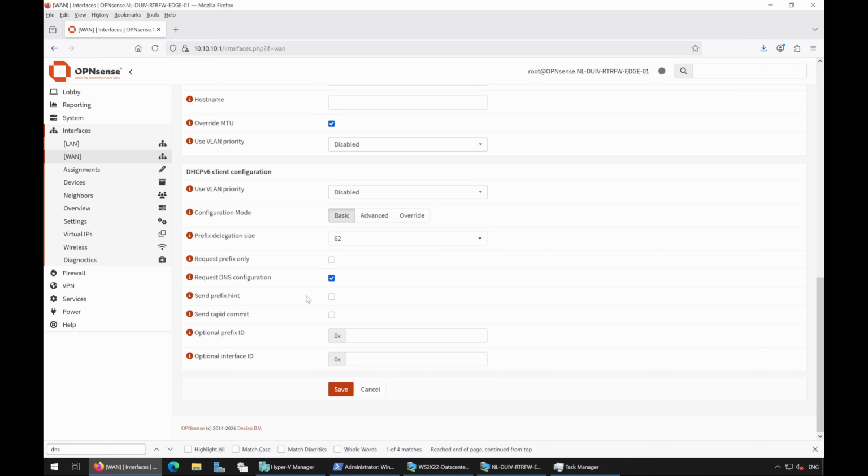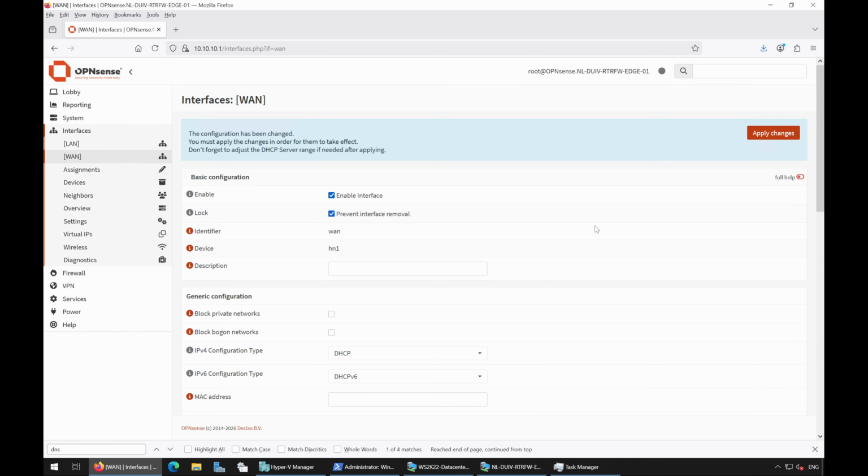Because the router sends out router advertisements to inform client devices about network parameters. By sending prefix hints, we're suggesting to these devices which IPv6 prefix they should use for their own address auto-configuration. This helps streamline network setup and ensures devices get the correct address space for their VLAN or subnet. Save the changes.